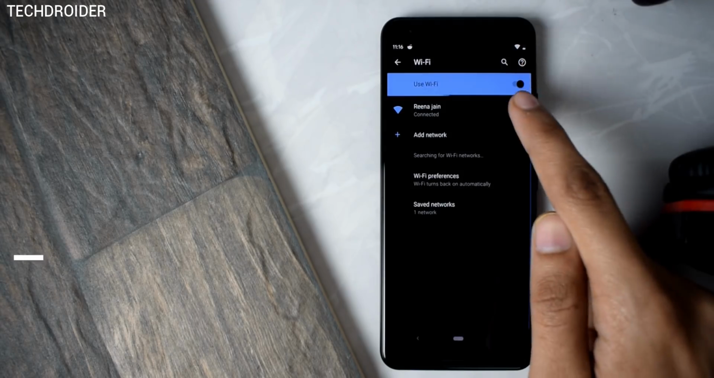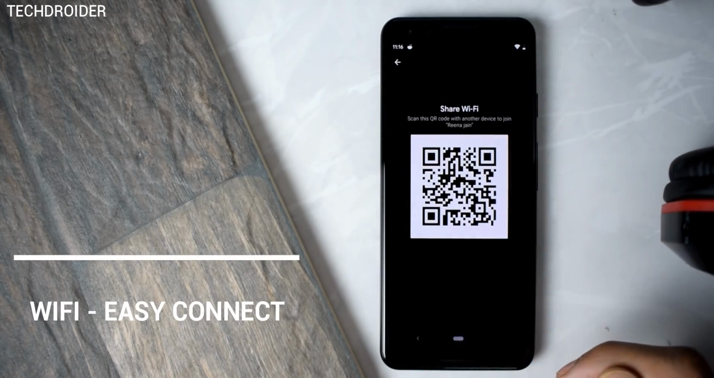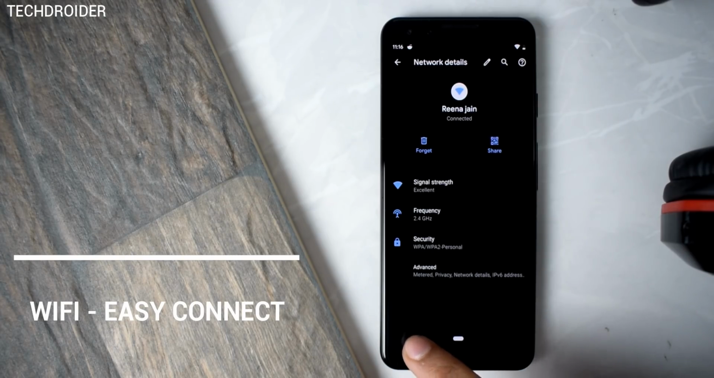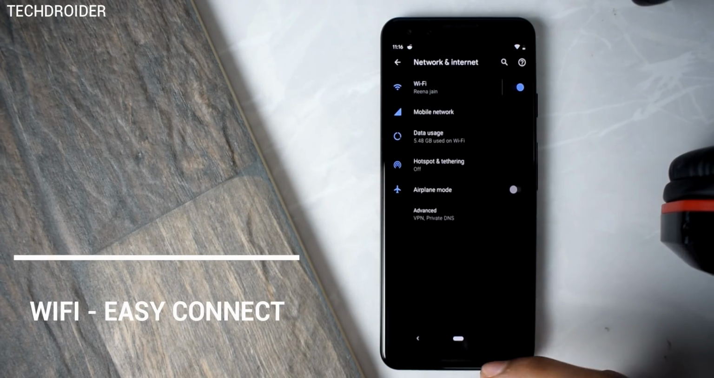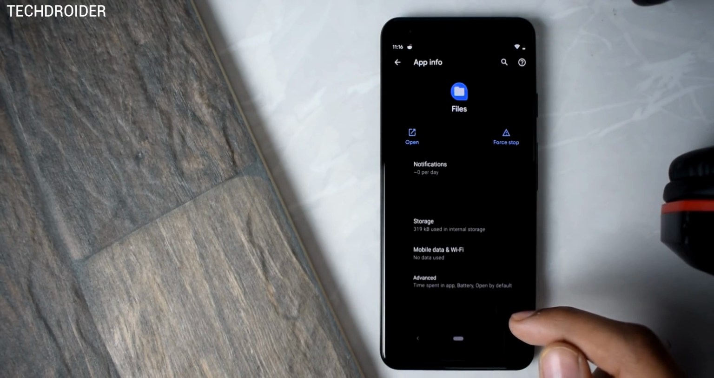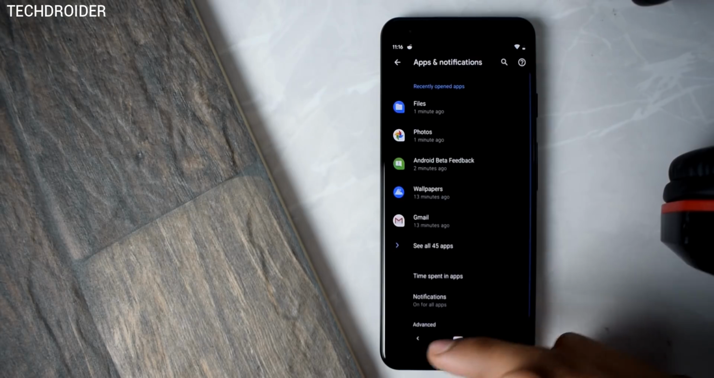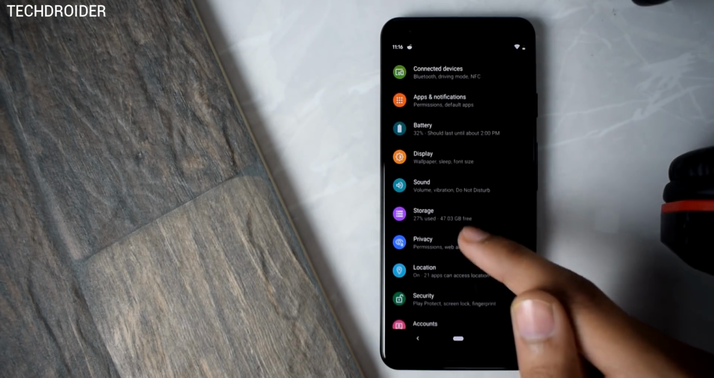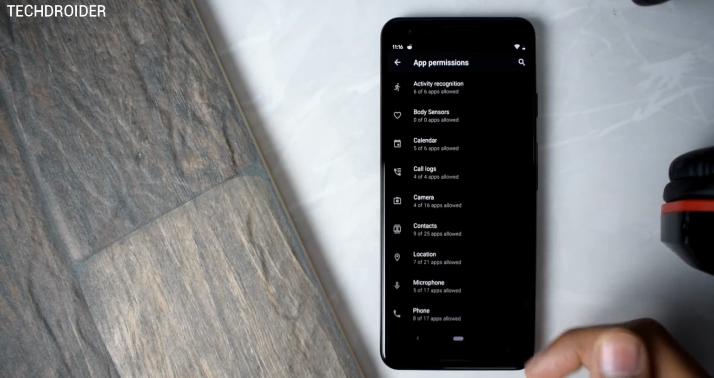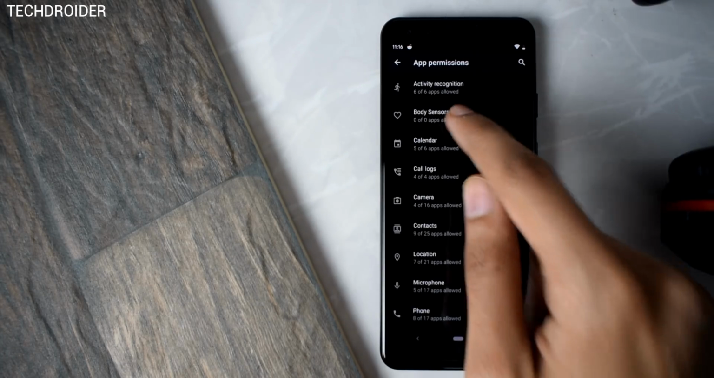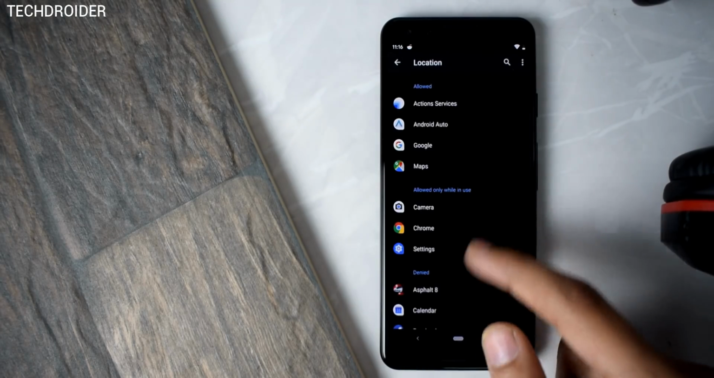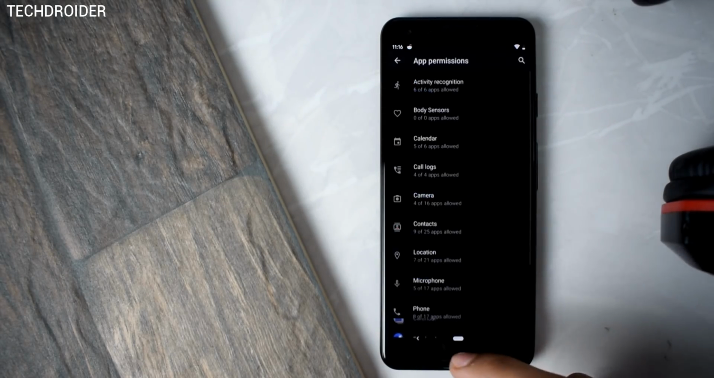Now you can share the Wi-Fi using a QR code. Like if your friend is connected to a Wi-Fi network and you want to connect to the same network without any password, you can do this with this. There is a new interface in the application info section, and I think it looks better than before. And a major change comes with the privacy micro settings, where you can get the full list of application permissions. The permissions applications are using, from body sensors to the location, you can manage which application is using this permission or that permission. So that's something really great.